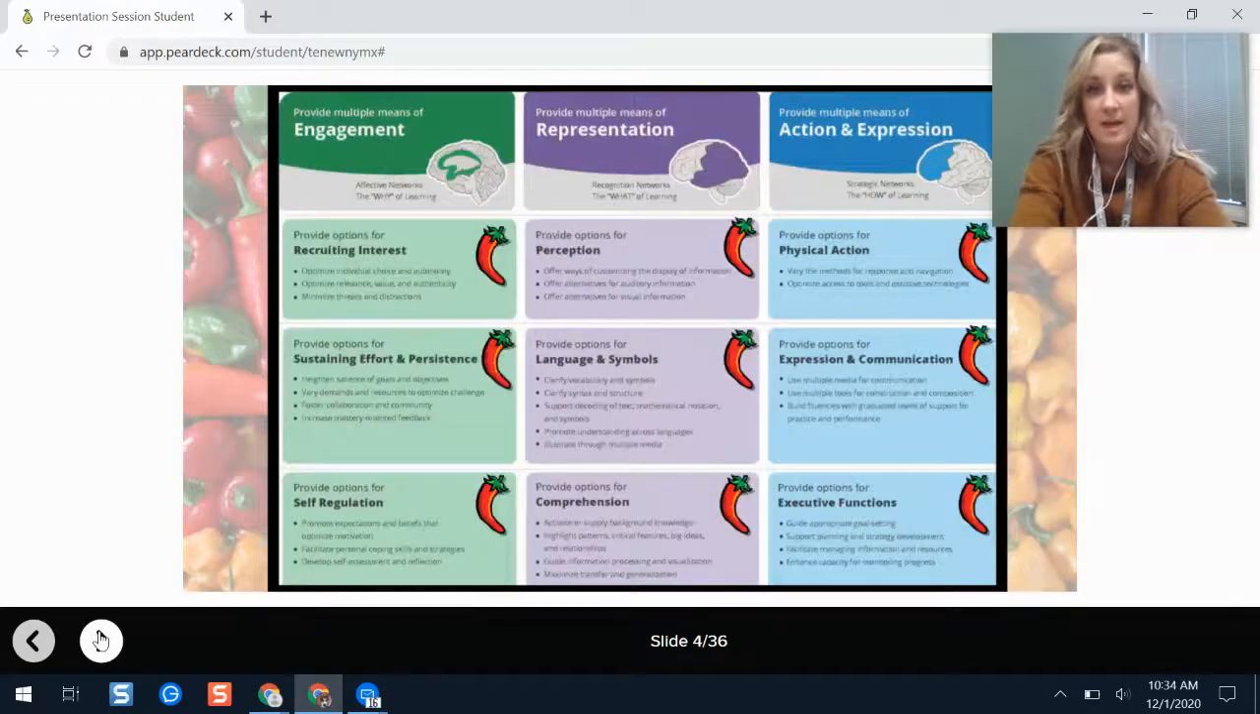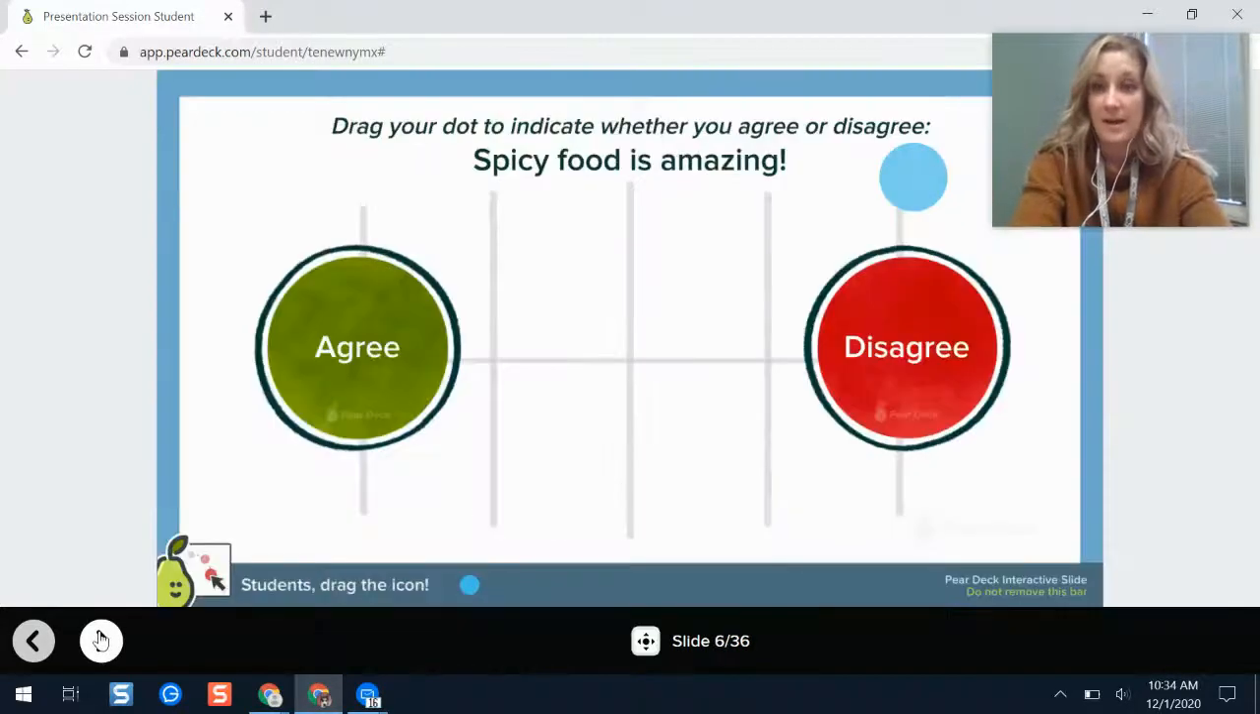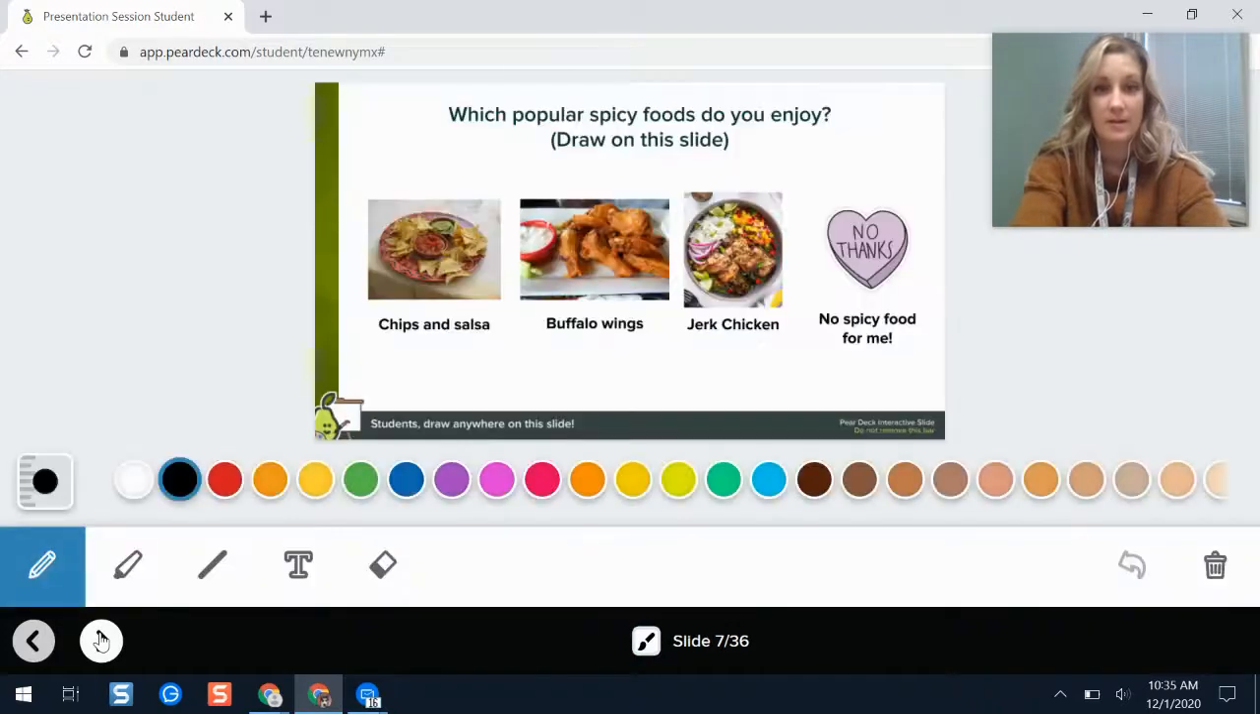So I'm going through my slides. And when I get to a Pear Deck question, this is where the interactive piece comes in. So my teacher built in this Pear Deck slide, and I'm going to move this little drag and drop to whether I agree or disagree with this question. So I'm going to go over here. All right.